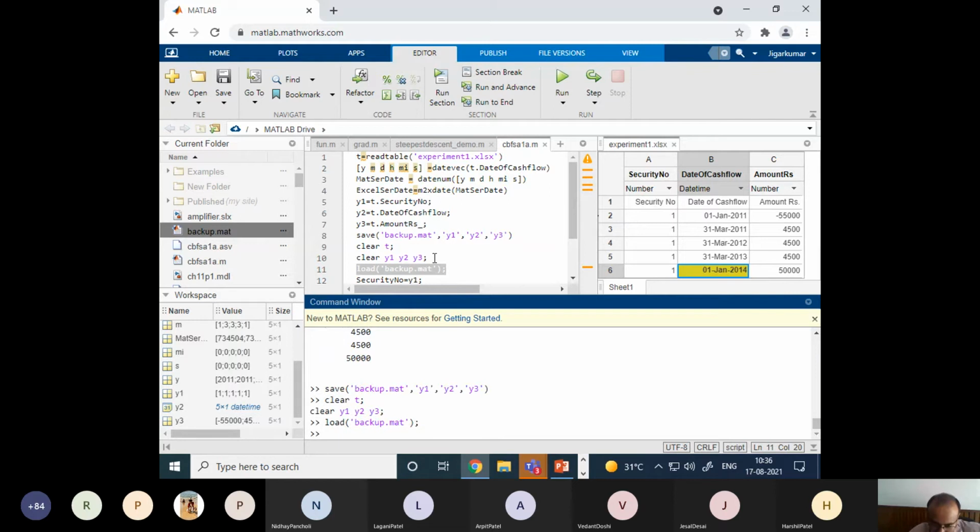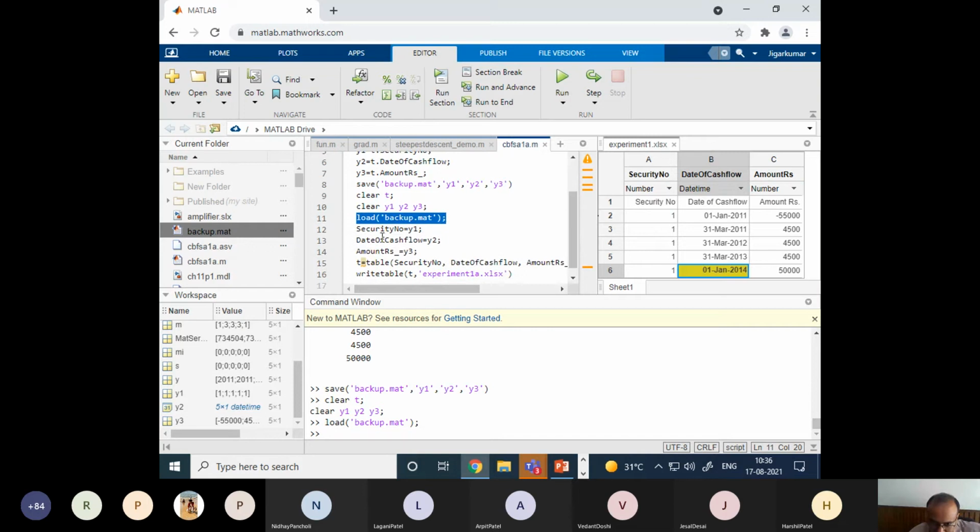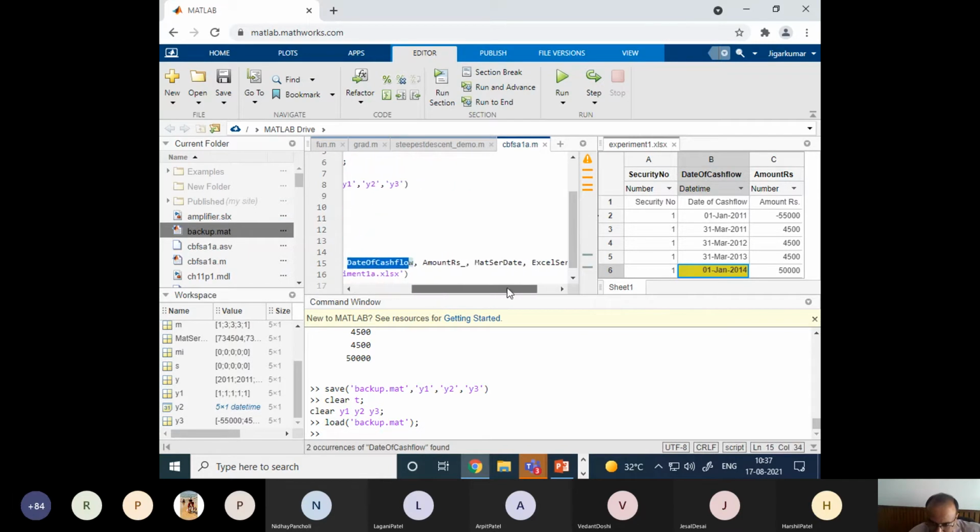Now I have to recreate a table from this, because my table got deleted. So I use again the names of the headings of my columns: security number is equal to y1, because in y1 I get this 1111. Date of cash flow, which is my second heading, is equal to y2, which is my date, and amount is y3. And now I create the table again using the function table. So this creates the table in MATLAB only, not in Excel, with all these headings: security number, date of cash flow, and amount. So these 3 are headings.